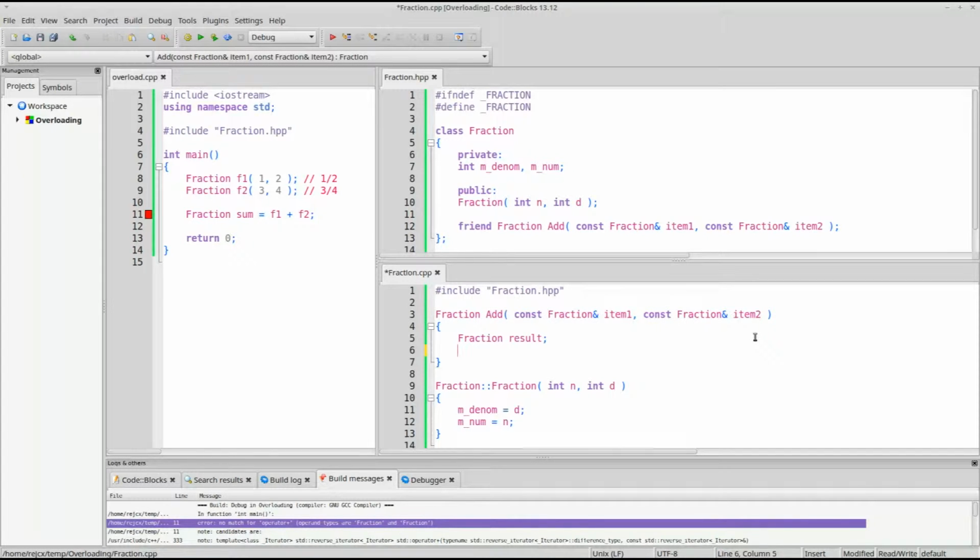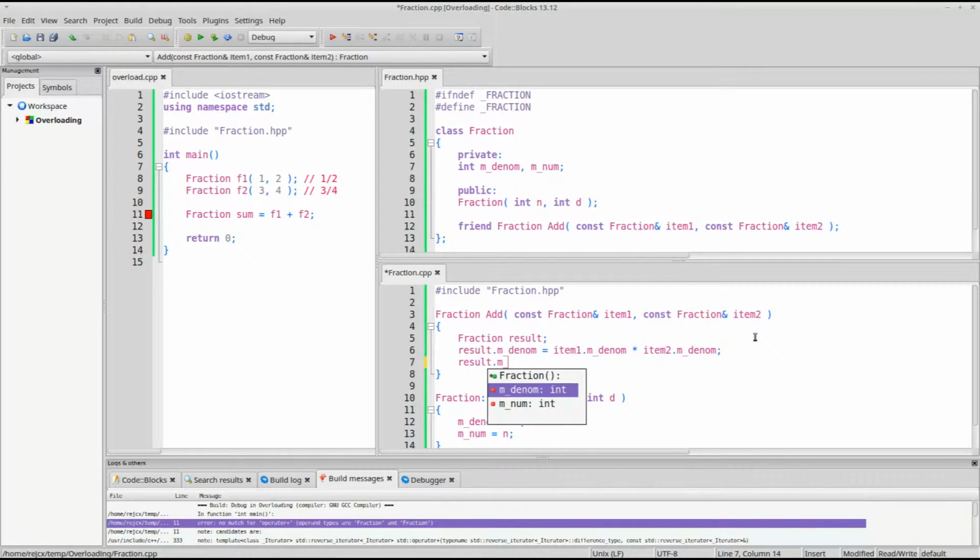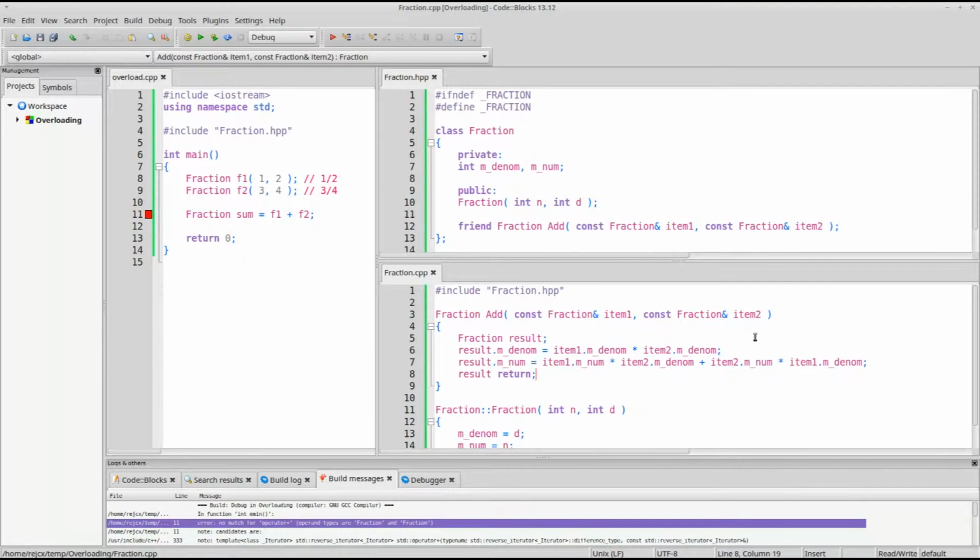So now we should be able to say result dot numerator. Well, first the denominator is going to be the common denominator, and we'll just do this lazily by saying it's the denominators multiplied together. So we're not reducing the fraction at all. We're just doing the rough addition. So the numerator would be the first numerator times the second denominator plus the second numerator times the first denominator. And then we would return the result.